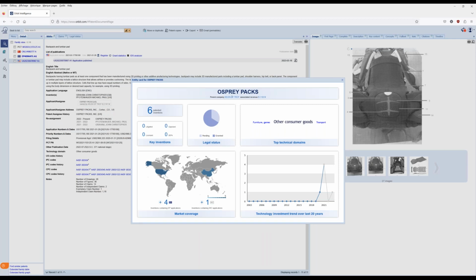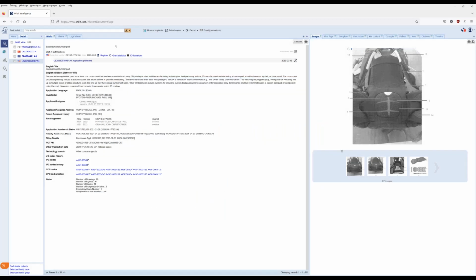So here, it's the entity card for the companies. It gives you sort of a preview of their coverage and what they're concentrating on, how many inventions and patents they have, the percentages of how many are pending, granted, the top technical domains, the market coverage, and the technology investment. So it's an overall nice little résumé of that particular company.